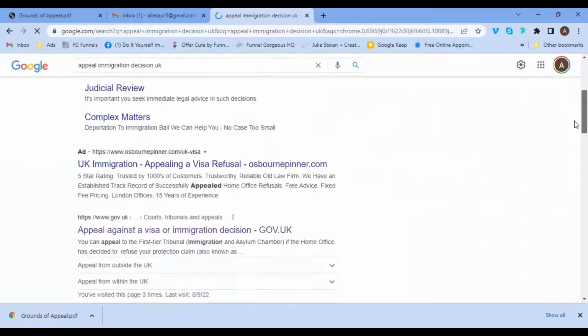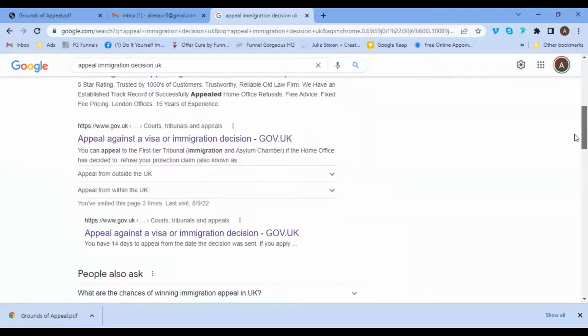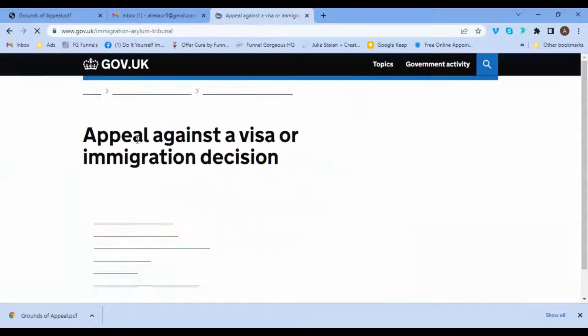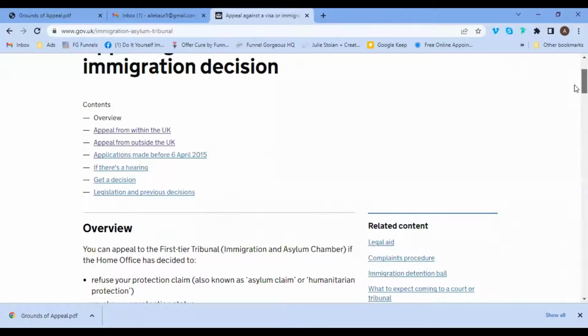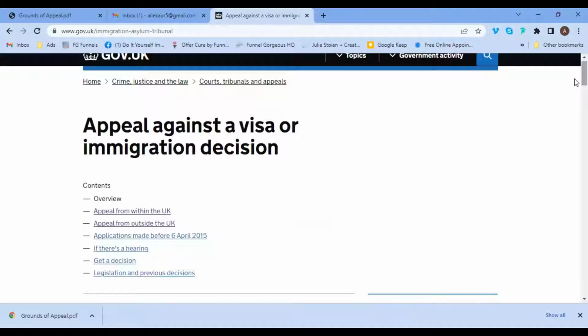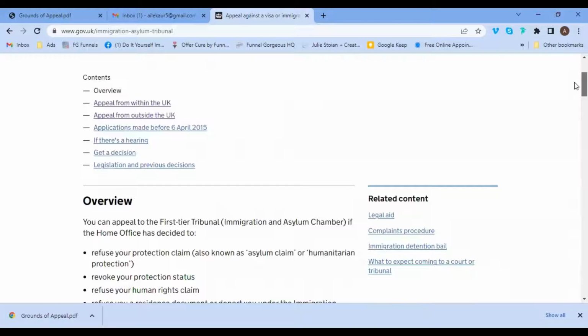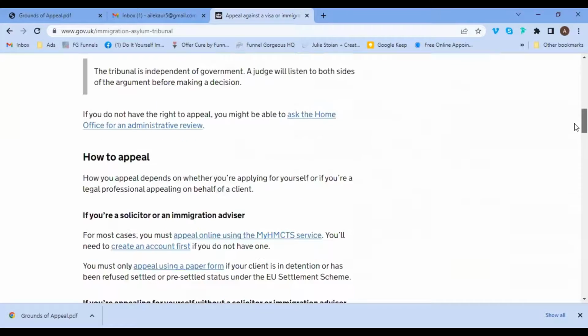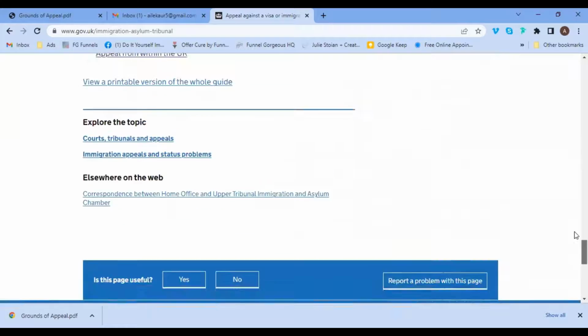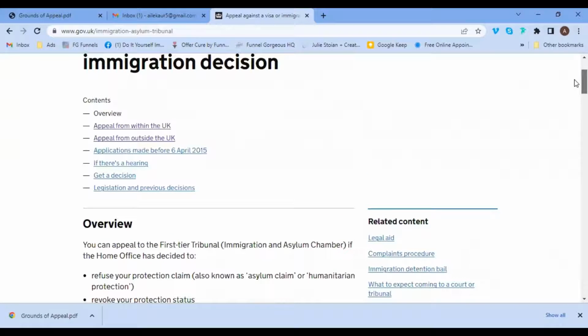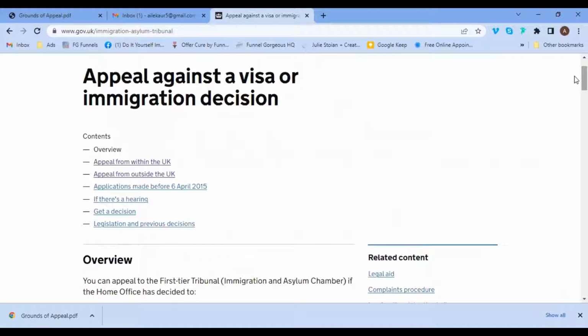And here we have some ads, so make sure you select the official website. And here we have the gov.uk, so we click on that, and it takes us to this web page. It says appeal against the visa or immigration decision. For this purpose, I'm going to be very quick, but I would always recommend for you to read through this page and see what it says. But if you are sure what you need to do, then just follow me along. Otherwise, take time to familiarize yourself with the information on this page.